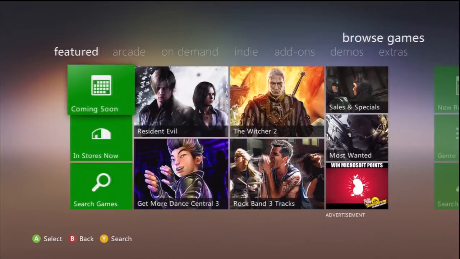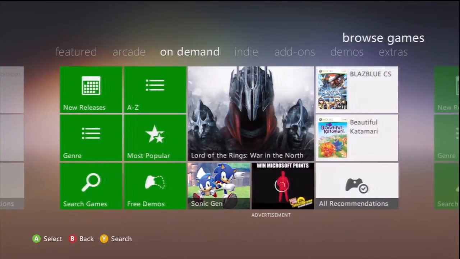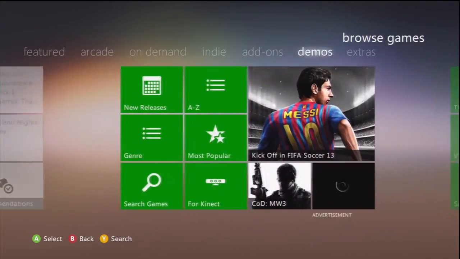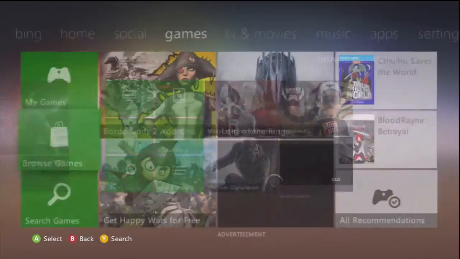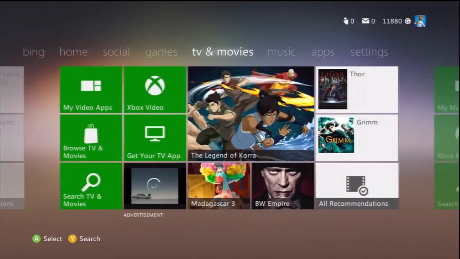So I'll spend a little bit more time on games, with individual sections for Xbox Live Arcade and Games on Demand. And then there's indie games. Indie games get a little bit more space out here on the dashboard, not quite as buried as before. And then downloadable content, demos, and extras. So not a whole lot has changed in terms of the games there. But here's something that is a little bit different.